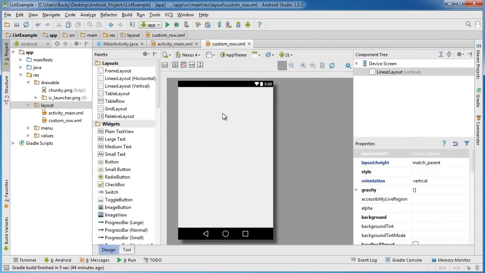So essentially we design one row, and then our code uses it over and over and over again. Pretty sweet. So what I'm going to do is put that image on the left hand side right here and the text on the right.